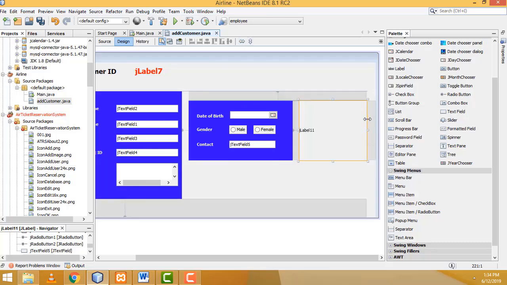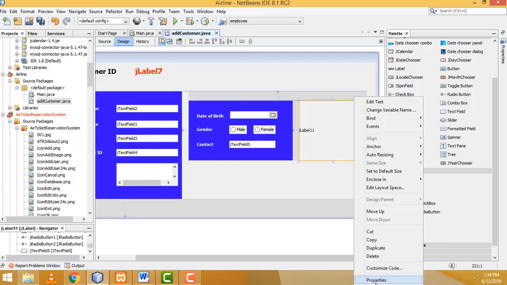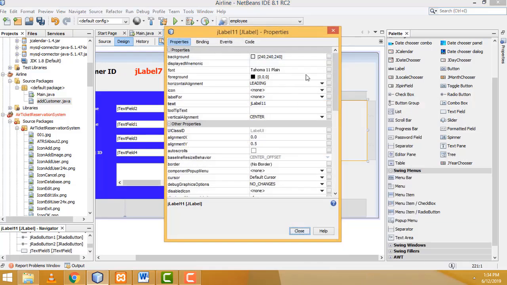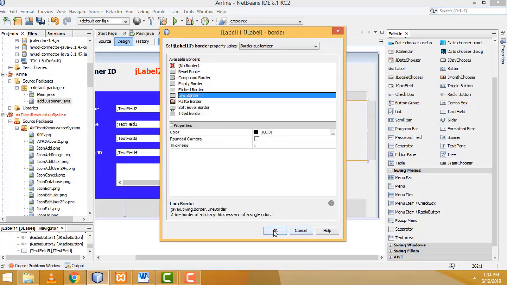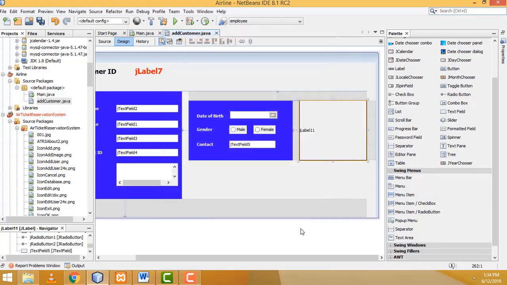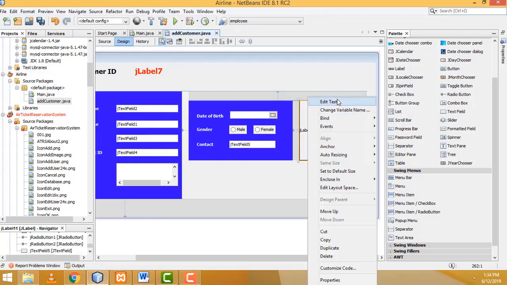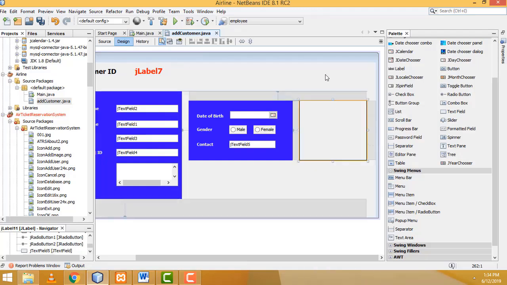Here, select this one, right click, properties. Here we have to go to the border. There's a border here. Select a line border, click OK. That's the stuff you have to do. Then right click, edit, and remove the text.